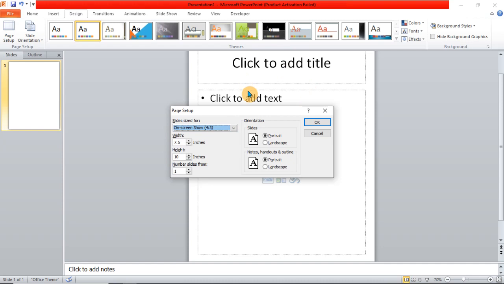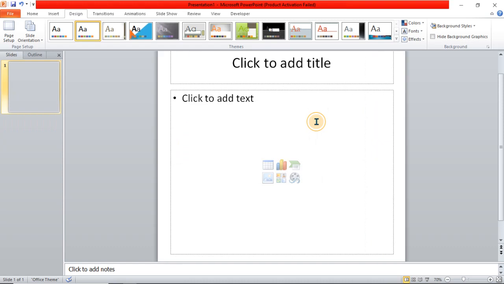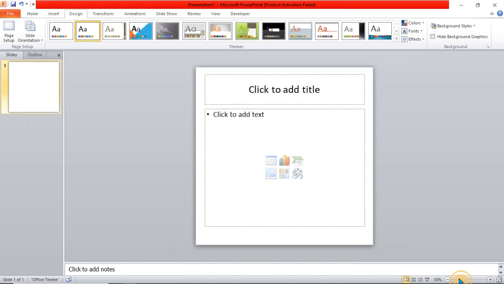So by default, what I'm having here is a 7.5 inch width and 10.0 inch height. If I want a slide with the same height and width, like a square, I just have to increase the width to 10. So if I get to 10 here, and I click OK, I'm going to get a slide of a particular defined size. So the sizes are the same, just 10 inch each, based on how you want it.